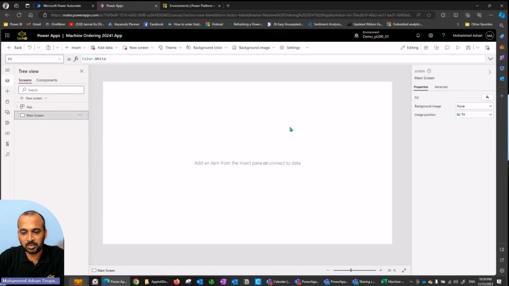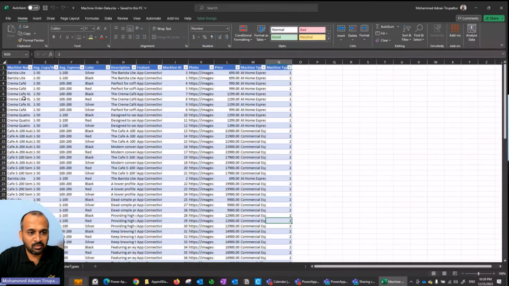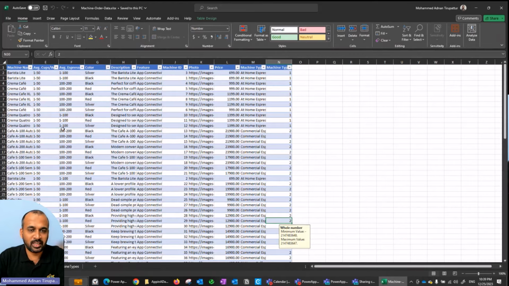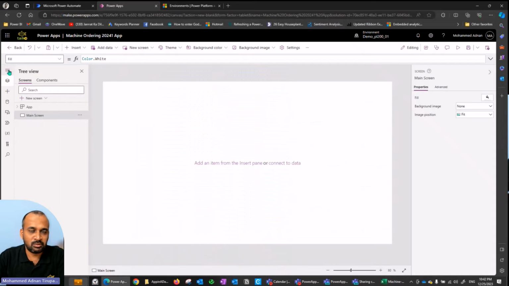In terms of data, I have an Excel file where you can see this is basically the machine order information, and I mean the machine information, and these are the machine types. These are the machine types which we have, and on the other sheet is basically the machine details. So now the next thing is we need to add the data here. I have my Excel file which I just showed you, which contains the information about the machine types and machine information.